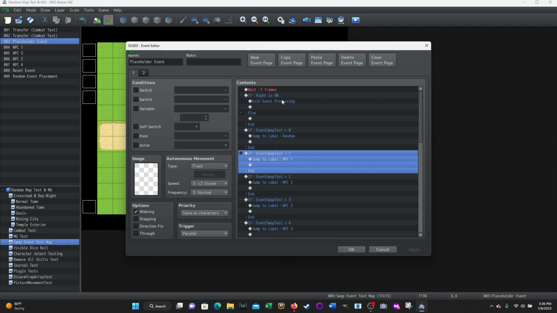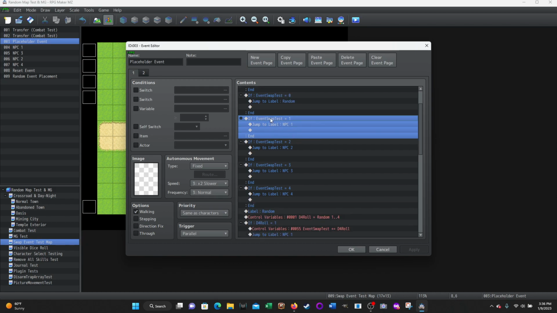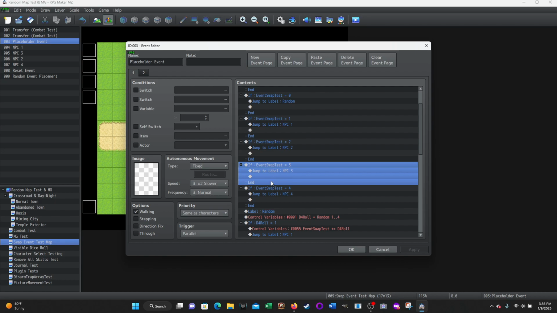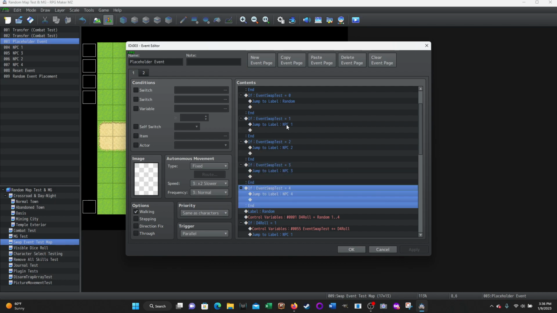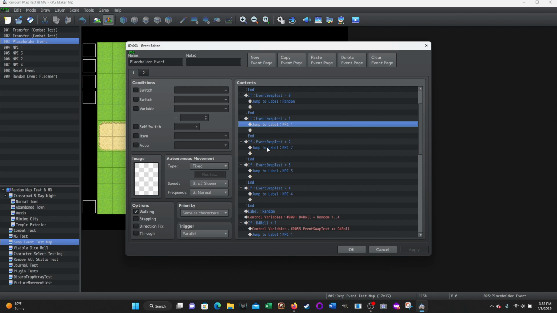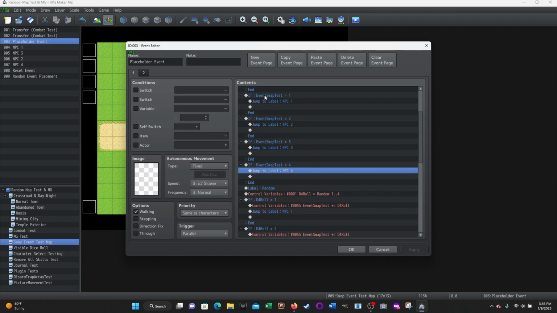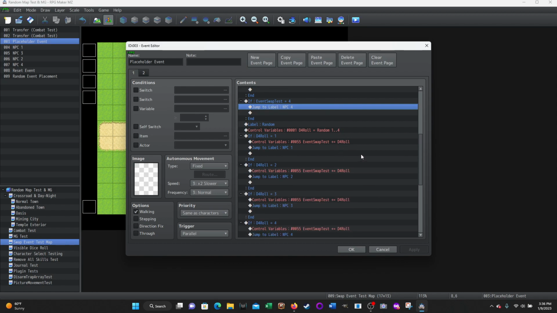Up here, it's basically saying, oh, you came back on the map. Night is not on, so I need to do something. This is not 0, right? So I'm going to check and see, originally when you first did this, was it a 1, a 2, a 3, or a 4? That tells me which one of these events I'm going to activate again, which I'm going to swap with. So this is jump to label NPC1, jump to label NPC2, jump to label NPC3, jump to label NPC4, based on the variable event swap test, whether it's a 1, 2, 3, or 4. That's for when we return to the map and it runs again.